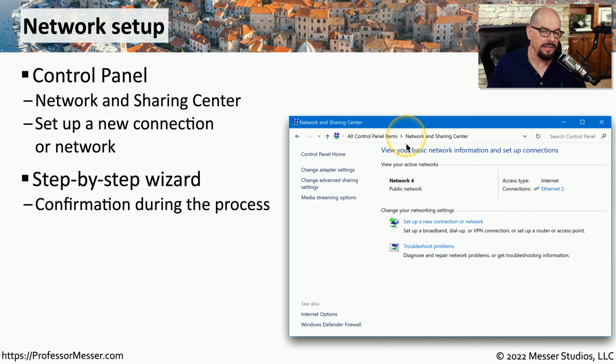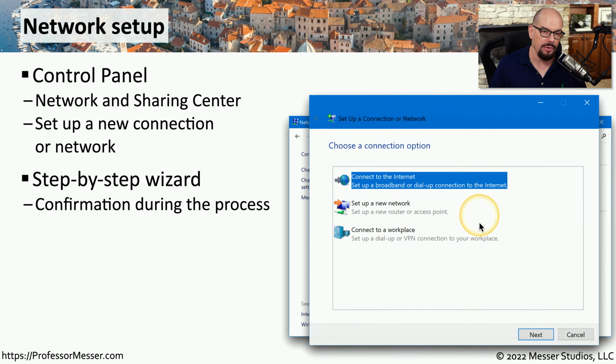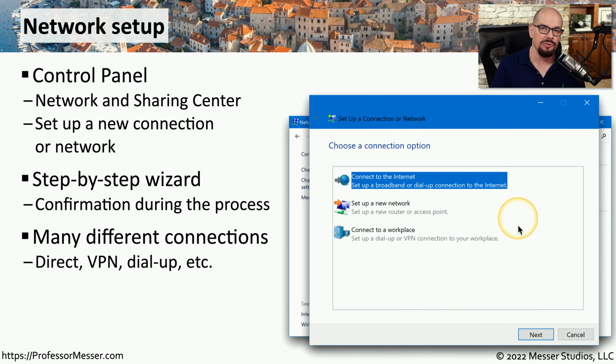Inside of the Network and Sharing Center, you would choose the option to set up a new connection or network. If you click on that, you'll get the options that are available for your system. On this system, I can connect to the internet, set up a new network, or connect to a workplace. This gives you a single screen that allows you to customize or set up any network configuration in Windows.